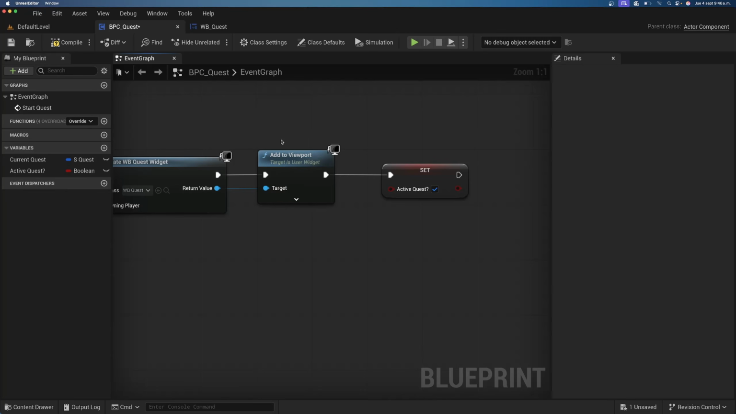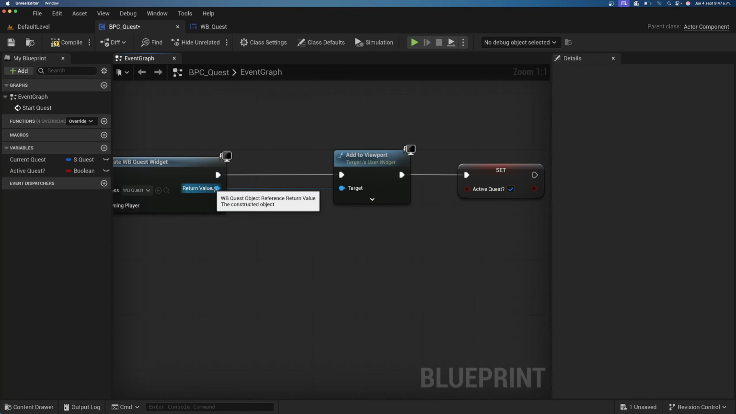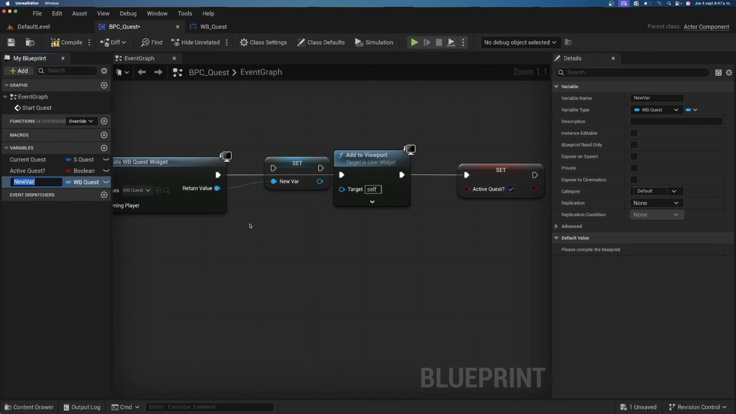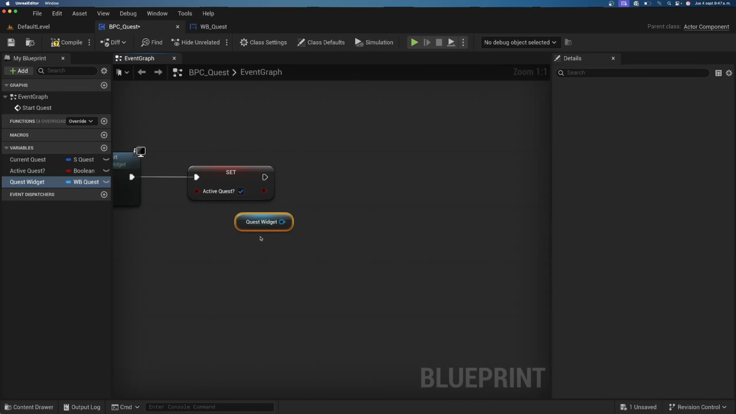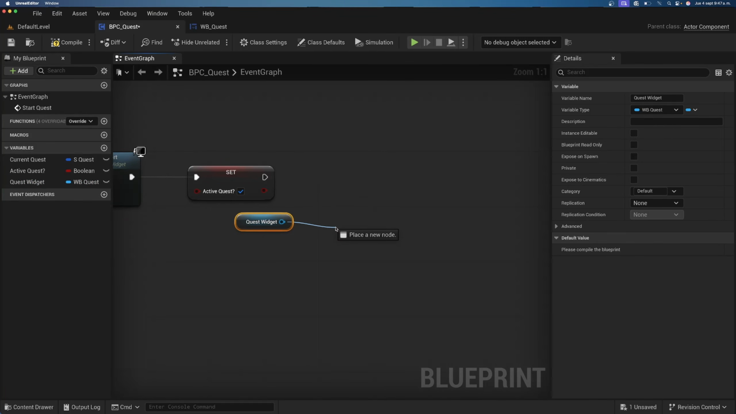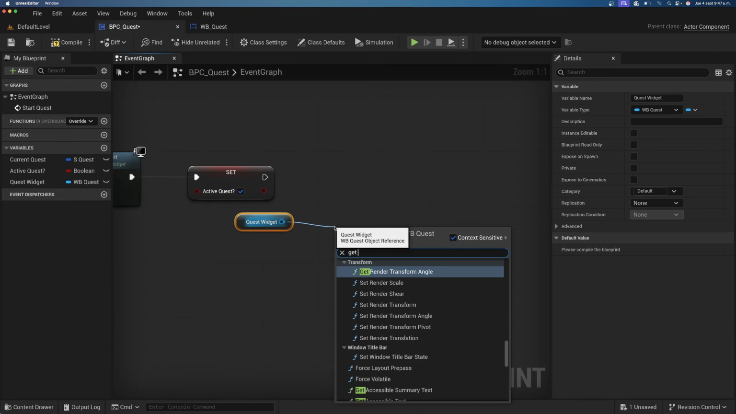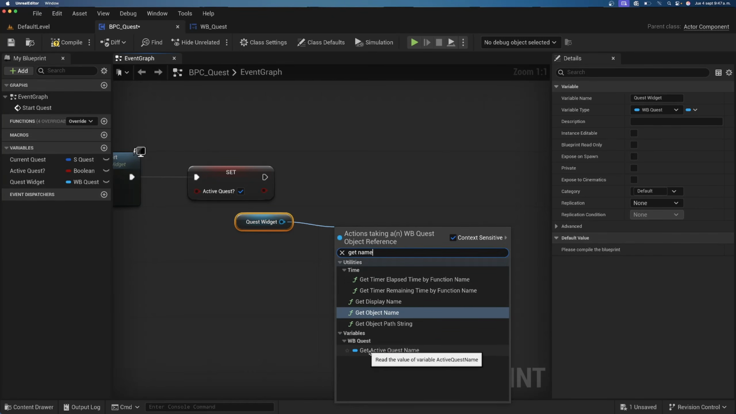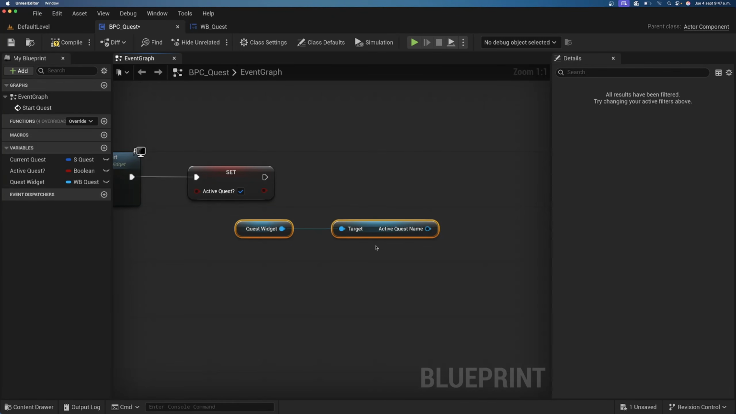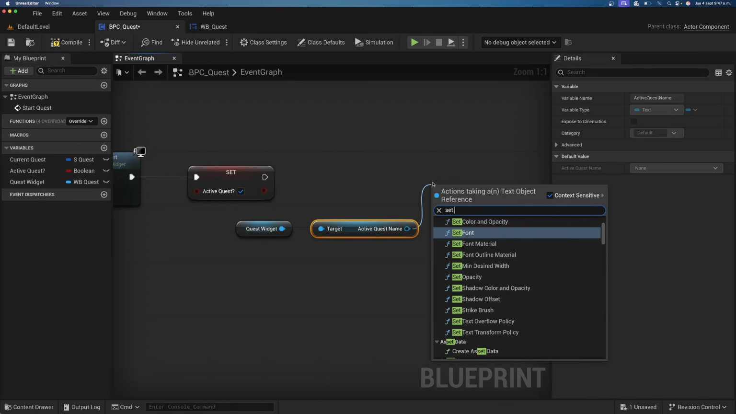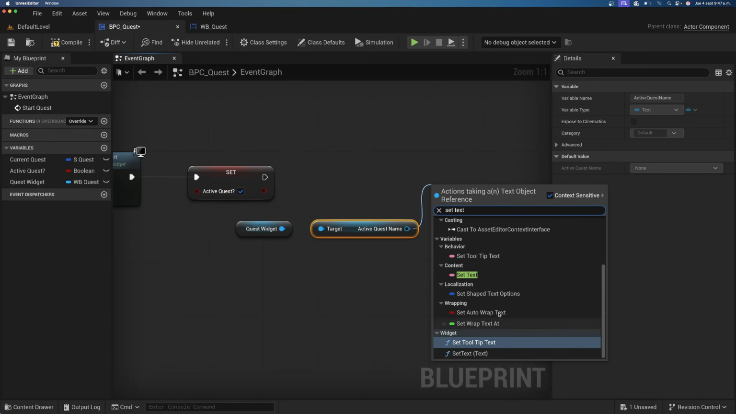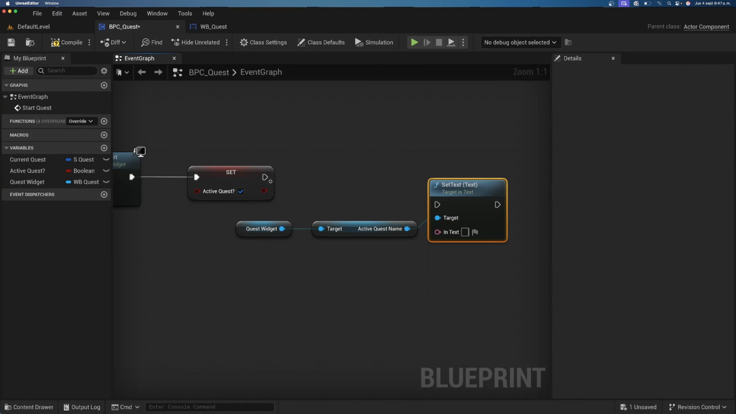But we don't have a reference of our widget, so just break this over here, right click, promote to variable, quest widget, connect this here, boom boom, and then get the quest widget variable, and simply go ahead and access the name. And then here it is, get active quest name is at the bottom. So now what we can do is a simple set text, and it's gonna be this one over here. We don't want to use this pink one, we want to use the function at the bottom, set text. Okay, very important. This is actually the function that changes the text.